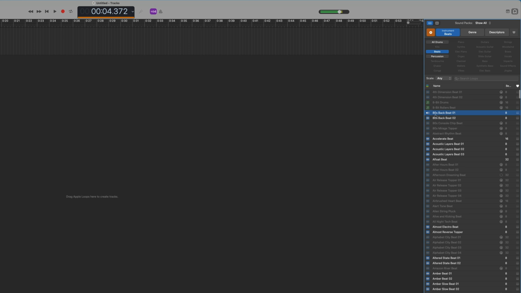Now you'll notice this one's called 80s Backbeat 01. There's another Backbeat 02. What that means is these two are going to sound very similar, they just have a slightly different pattern or different rhythm. And we'll talk more about what that means here in a minute.